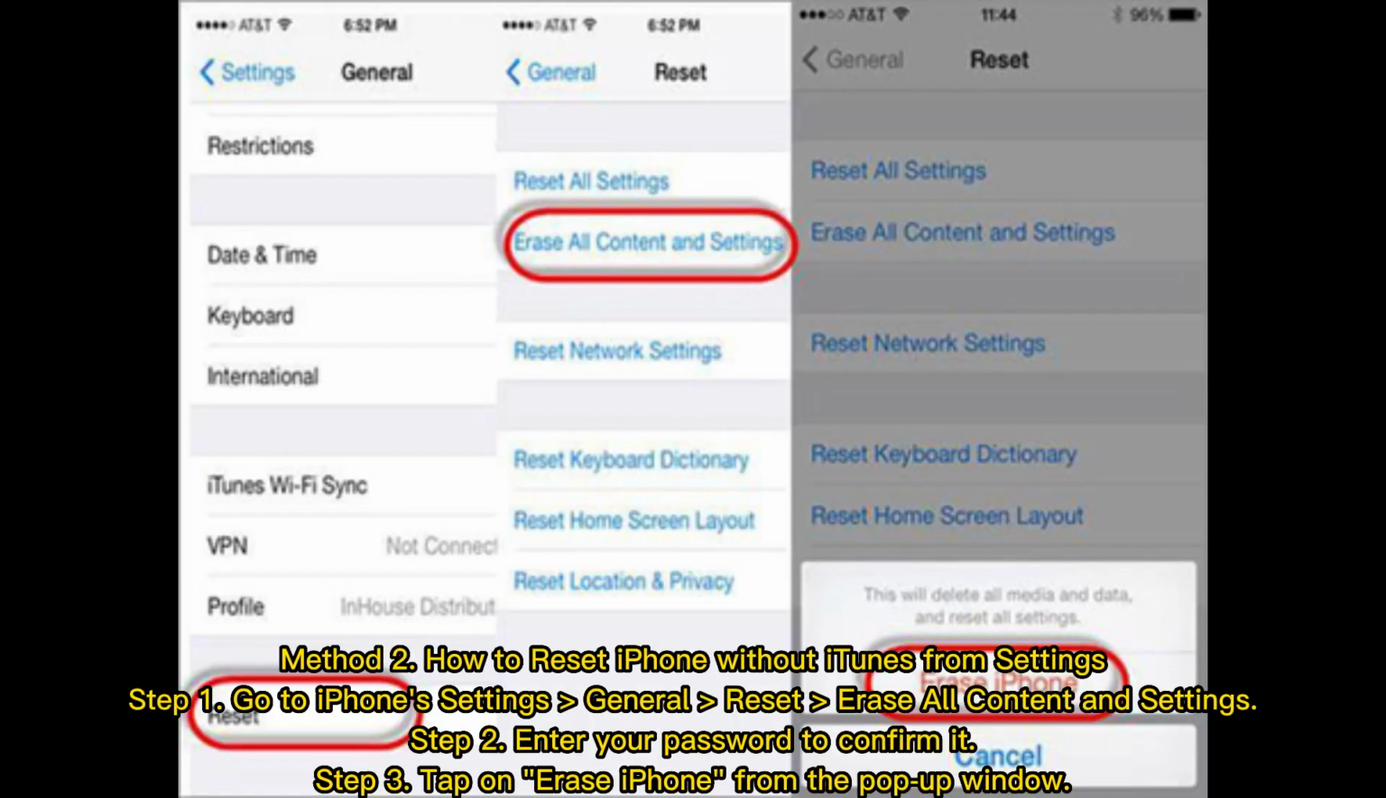Method 2. How to reset iPhone without iTunes from settings. Step 1. Go to iPhone Settings, General, Reset, Erase All Content and Settings. Step 2. Enter your password to confirm it. Step 3. Tap on Erase iPhone from the pop-up window.